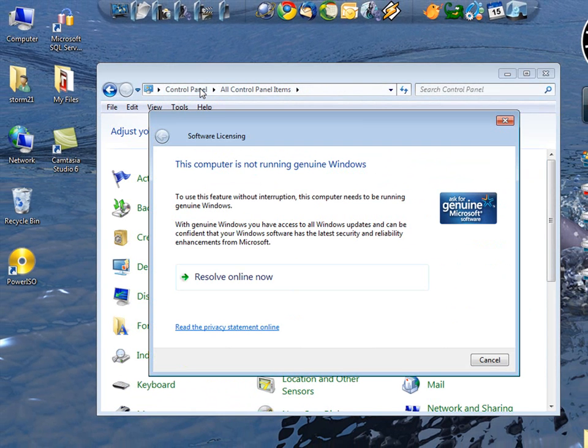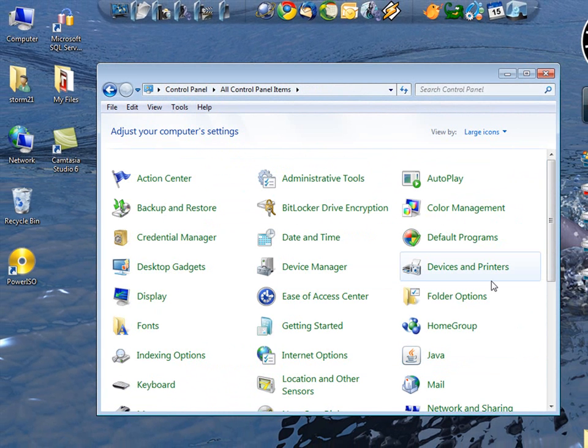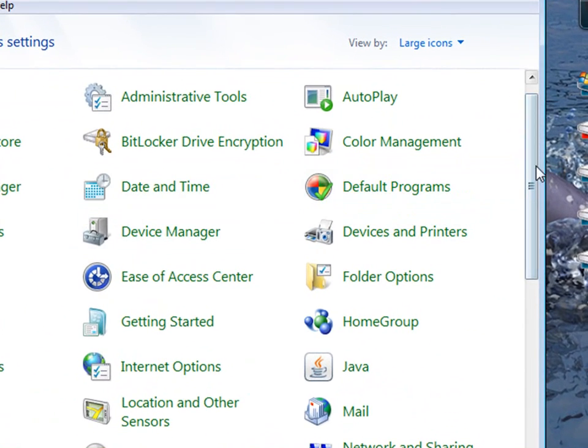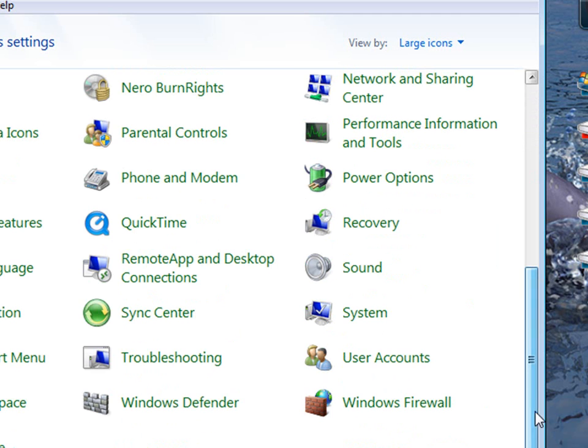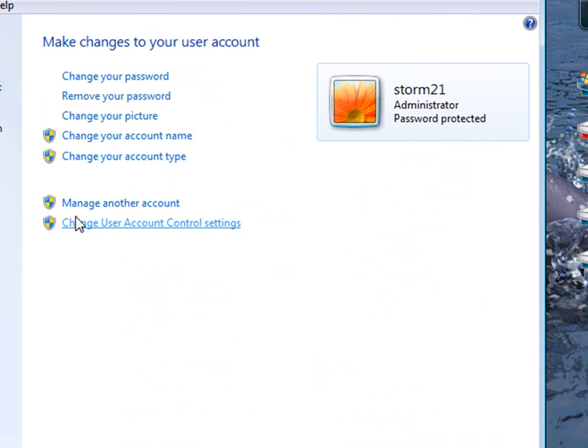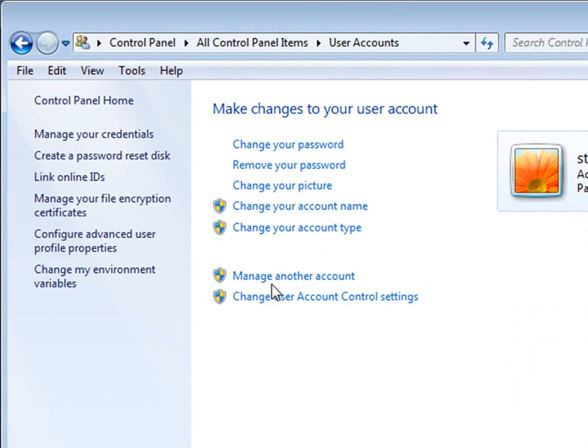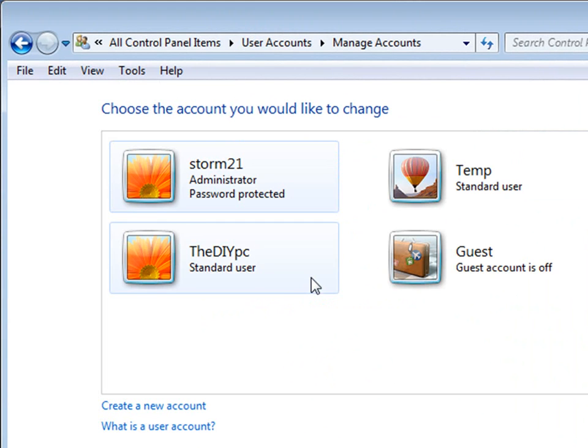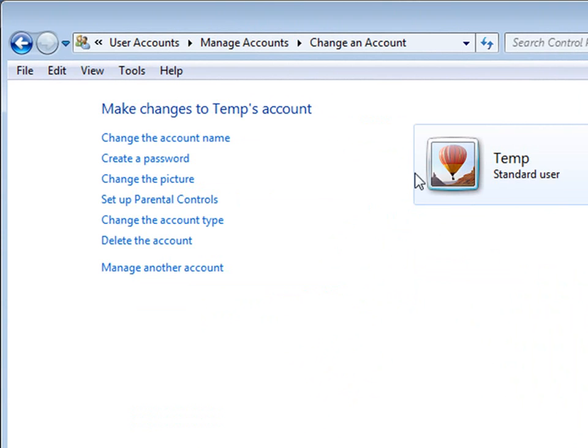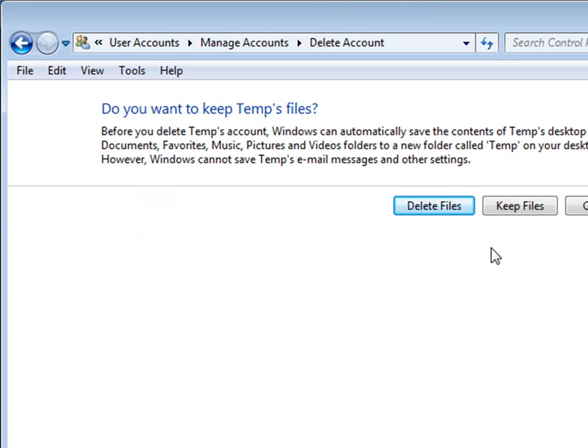Now let's say you wanted to delete a user in Windows 7 or Vista. Go back to Control Panel, go all the way down to the bottom, you see User Accounts, click it again, and go to Manage Another Account. Click the account we want to delete, in my case it's going to be temp. And you'll see this icon right here, delete the account. So delete it. Now you have two options.